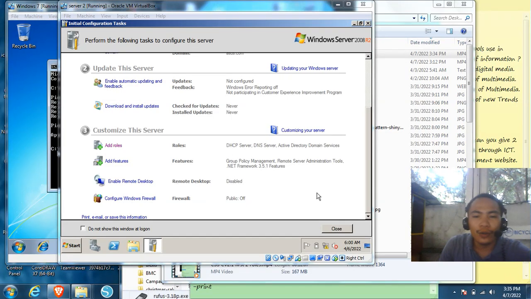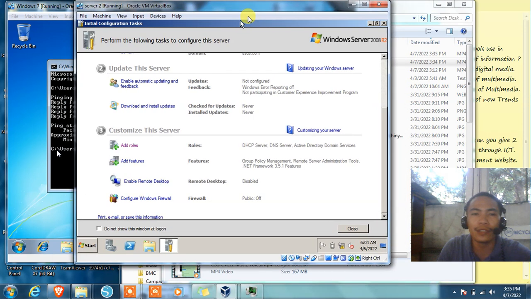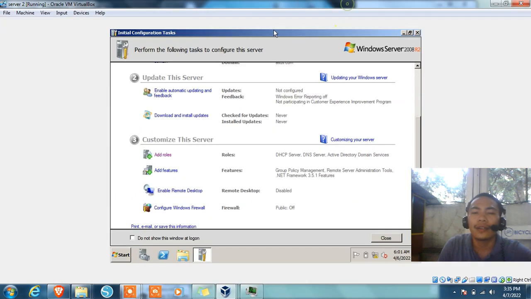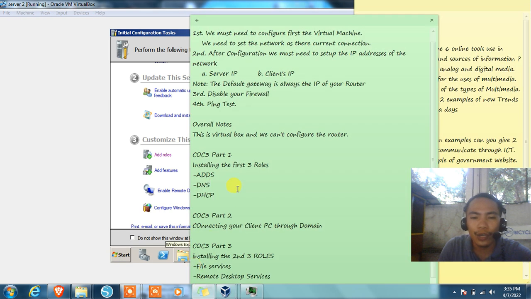Okay, so this will be part 2 of the first three roles configuration for our server. With our previous steps, we just installed the DHCP server, the DNS server, and the ADDS services, or Active Directory Domain Services. The next step will be this one. We're going to connect the client PC through the domain.